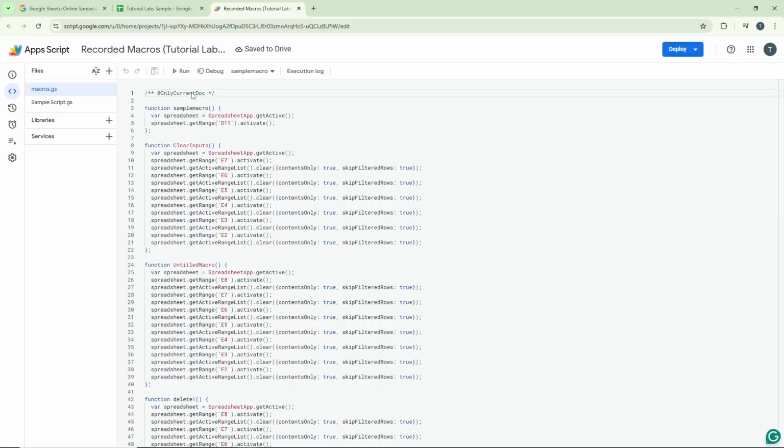Once you click on AppScript, Google will redirect you to the script editor interface. This might take a moment to load, so be patient as the new tab opens. The script editor is a separate workspace designed specifically for coding and managing scripts that interact with your Google Sheets.